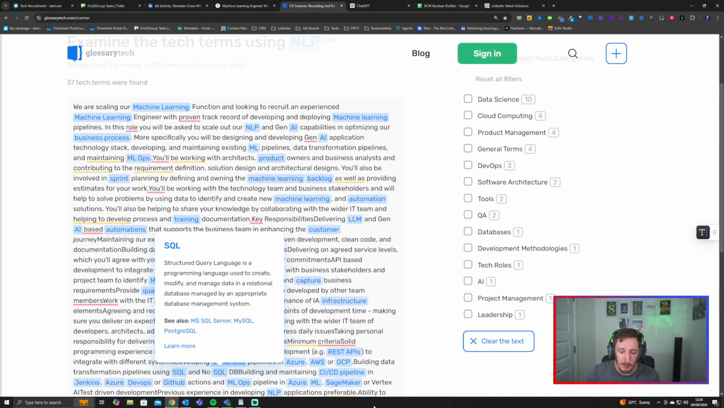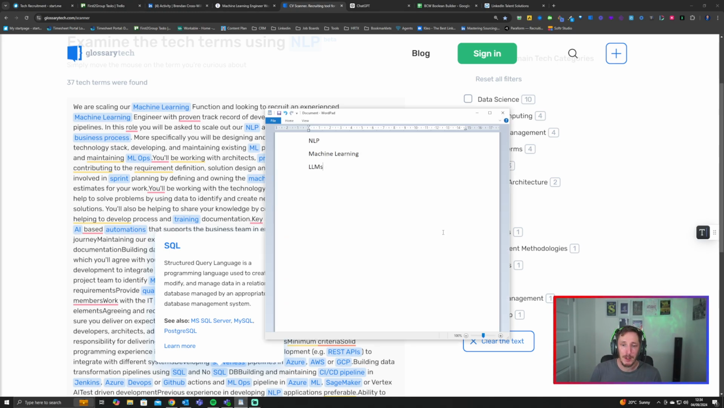From here, we're going to open up my lovely trusty WordPad. We can see that there were four main requirements with this position, or five actually, if we include the cloud aspect of it. So the natural language processing, the machine learning, the large language models, the Gen AI, and the cloud aspect. These are the areas which we want to be searching around, and we want to see as much of this stuff on someone's profile as possible.